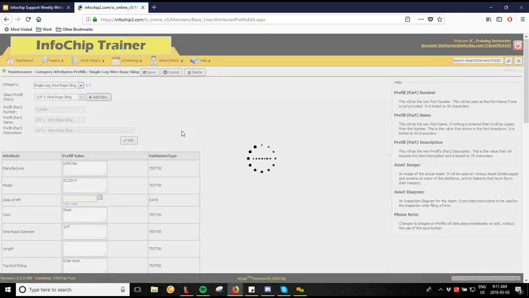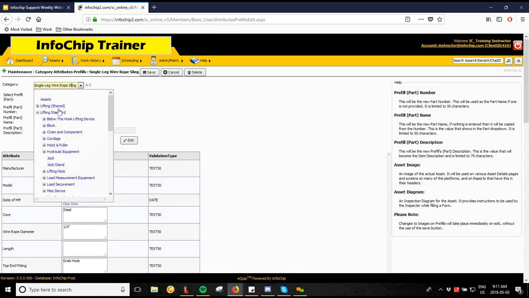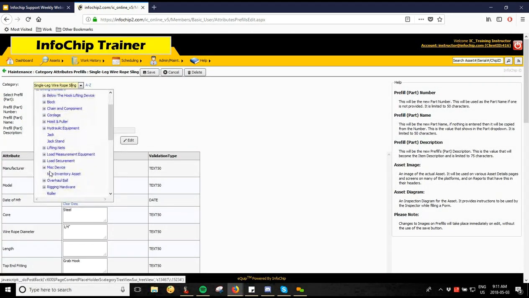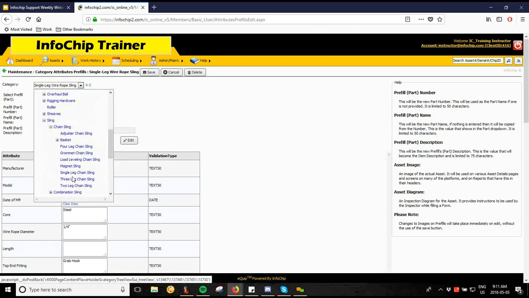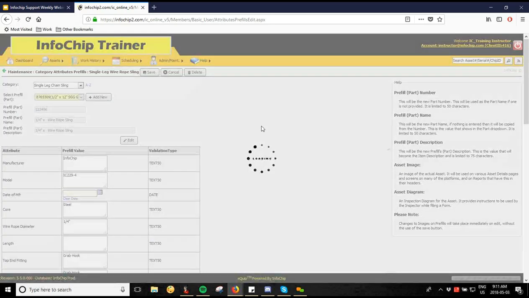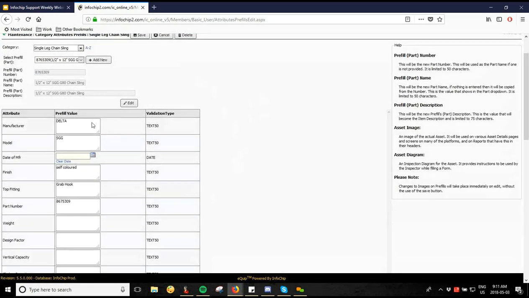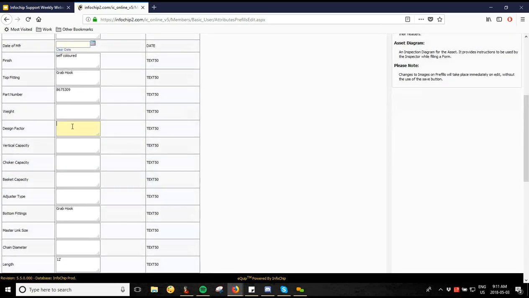If you need to make any changes to a prefill, what you can do is select the category like we did before. So we're just going to go under sling, chain sling, single leg chain sling. I should have a prefill under here. So I'm going to take this chain sling here, look at my information that I have pre-filled in here. So let's say I need to change my design factors of 5:1.